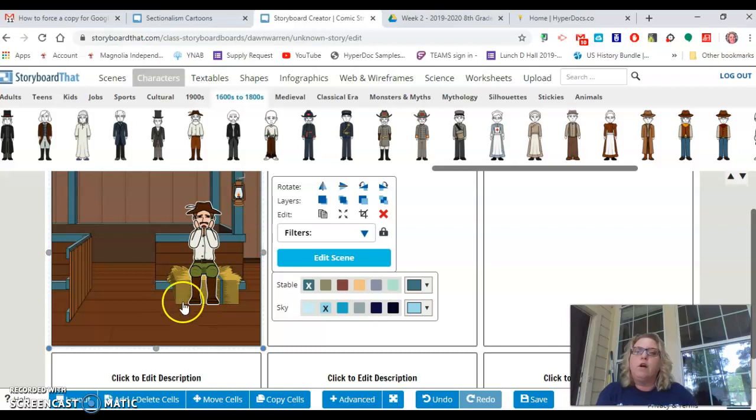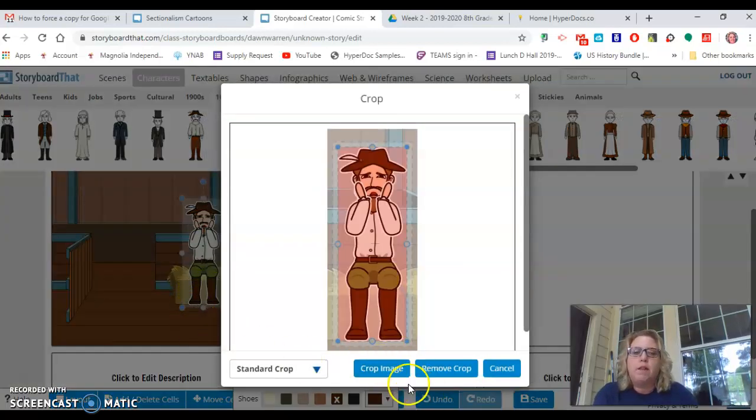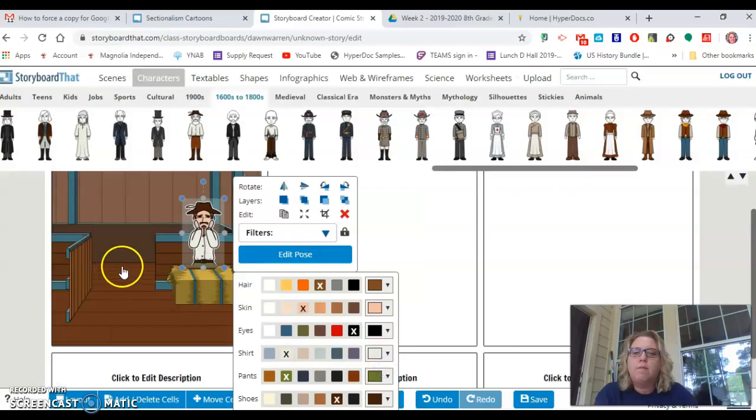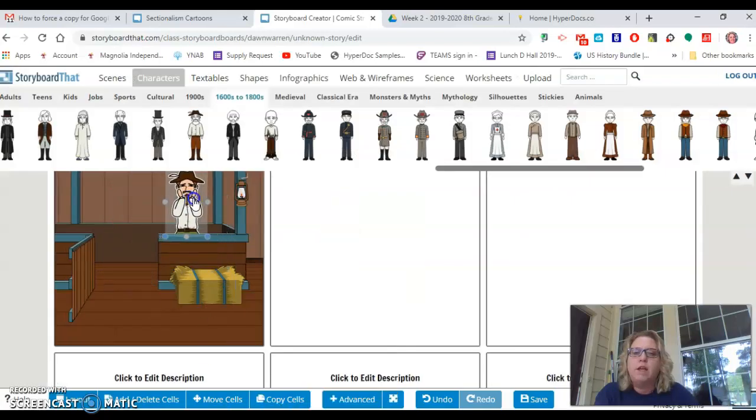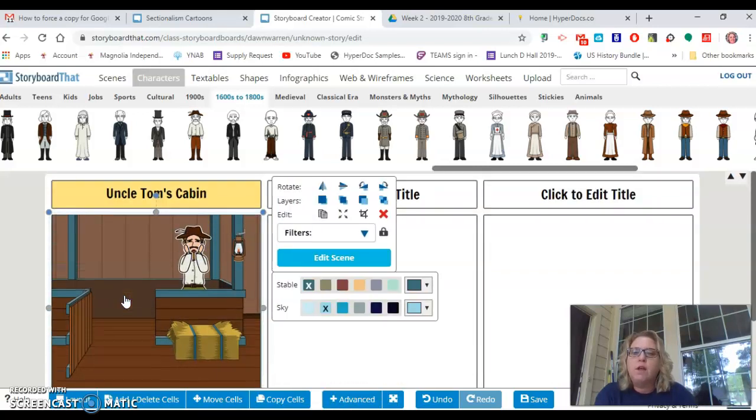Now, you can also do some different things like cropping him. Let's say you want him standing behind that fence. Well, all I have to do is crop that image, and now I've lost his legs, but I can put him behind that fence right there. So once I figure out what I want him to be doing, you can add more than one character if you want to.